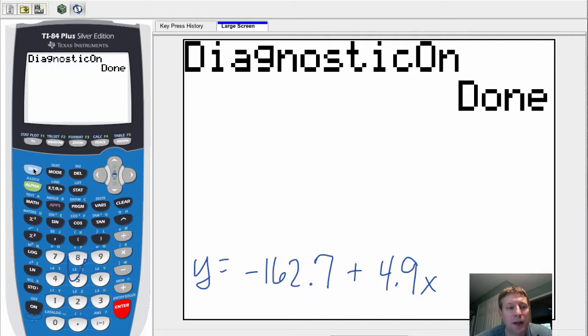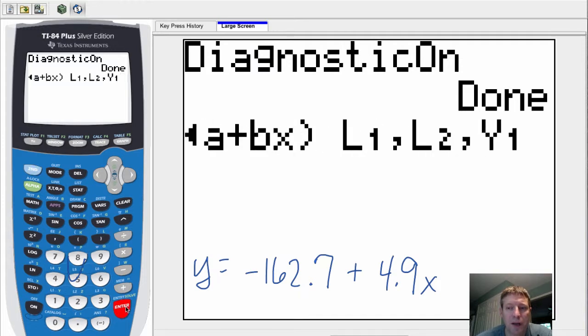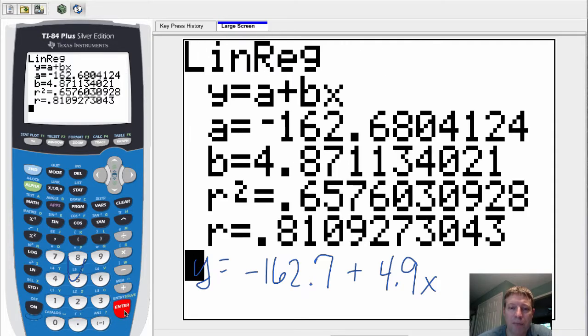Now a quick way to bring that command in again is to do the second button followed by enter. Do it again, second button followed by enter, and what it's doing is it's going up to the previous calculations, and notice that previous calculation is still in the queue, so it brings it back so we don't have to type it in from scratch. If we hit enter, notice what happens. Not only do we get the slope and the y-intercept once again, but now we have r squared and r.